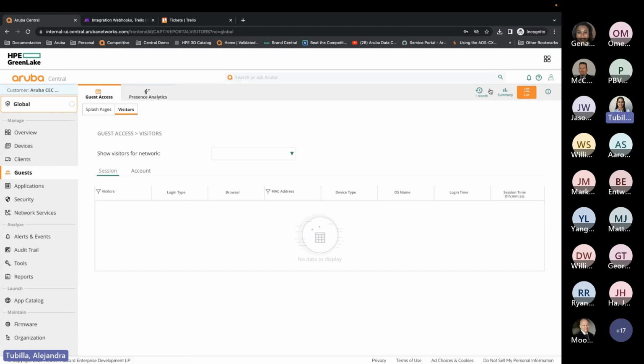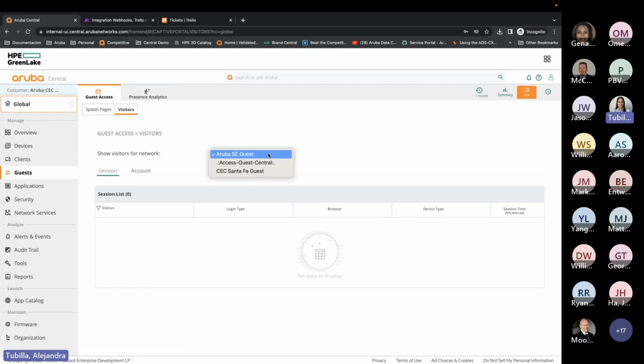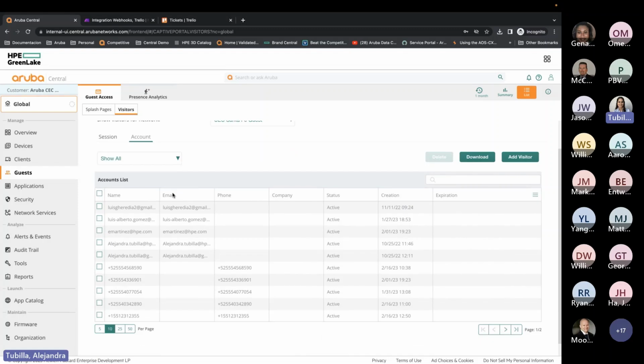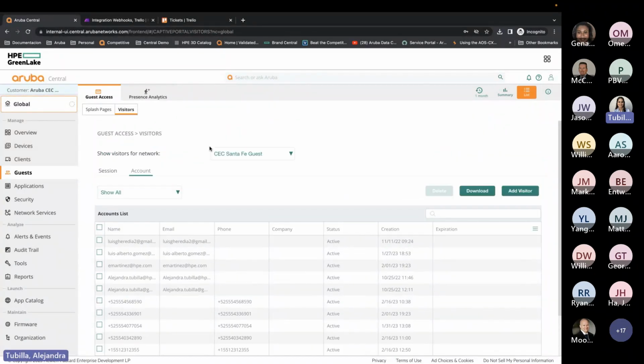We can have information here. I don't think we have a lot, but you could see information on the visitors that are using the network. For example, on the account, you could see all the information on the different users that have logged on to your network, and then you could download that information and share it with the departments that make the most sense. The same as with the applications, we can leverage all the information that we're already generating within Aruba Central and share it with the different departments within an organization.